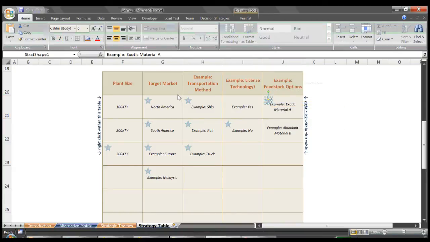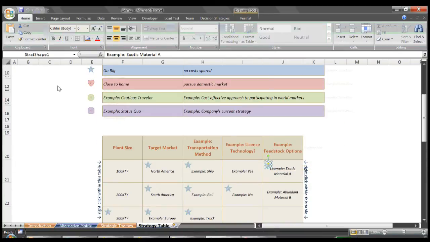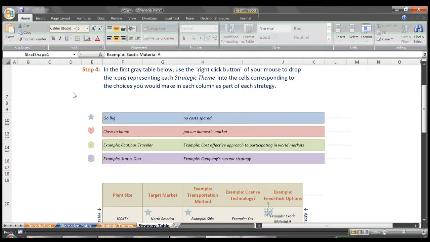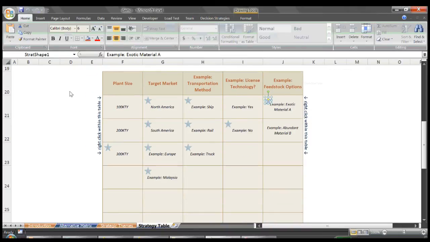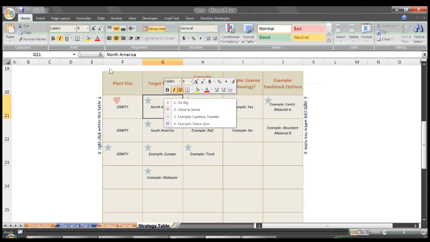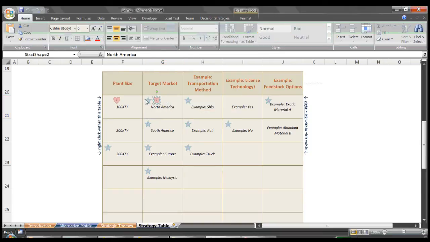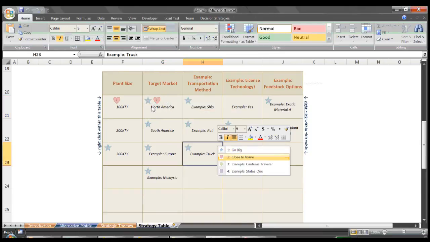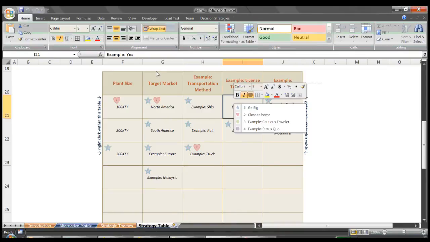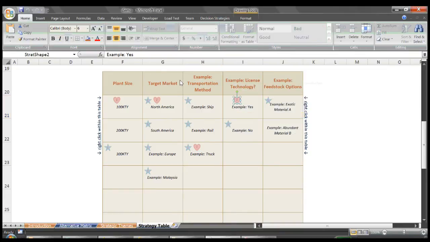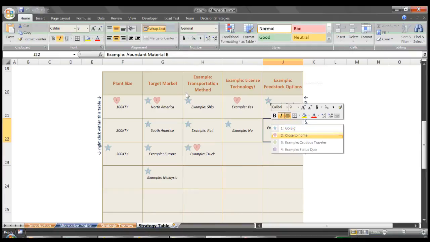and because we're going big, we'll use our exotic material A for our feedstock option. Coming up to our second strategy, close to home, which we defined as pursuing the domestic market, we'll come down to our table and say in this case, we'll build the small plant, 100 kilotons a year. We'll target only North America. We'll transport our goods by truck. We will license our technology outside of North America, and we'll use our abundant material B for our feedstock option.